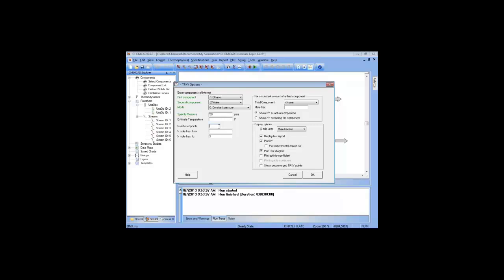Number of points, by default, it's 10. We want to see a few more than 10, so we'll put in 100. We don't have a third component in this case, but you could use that if you want. This is in mole fraction. I'm going to change it to weight fraction. And we simply click OK.